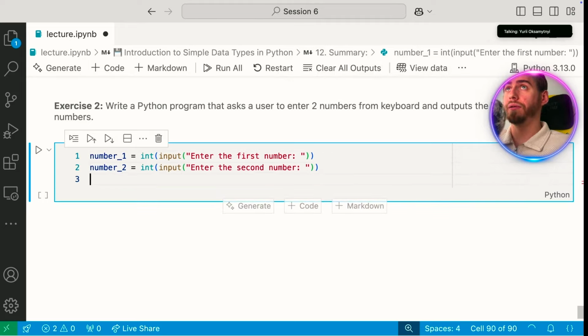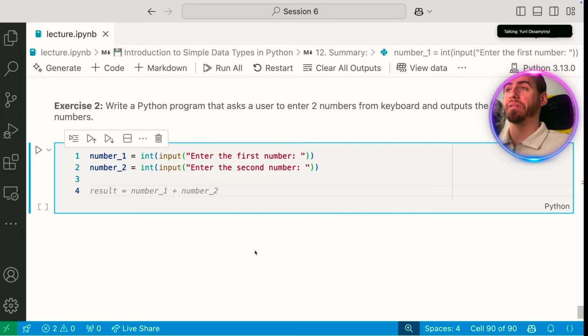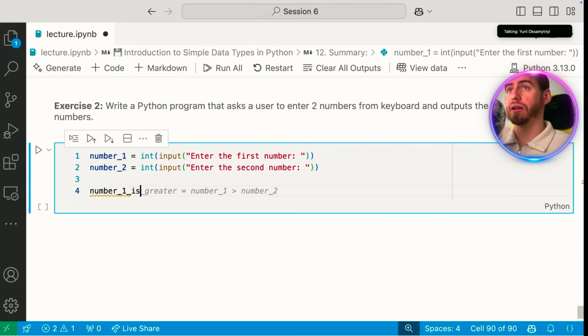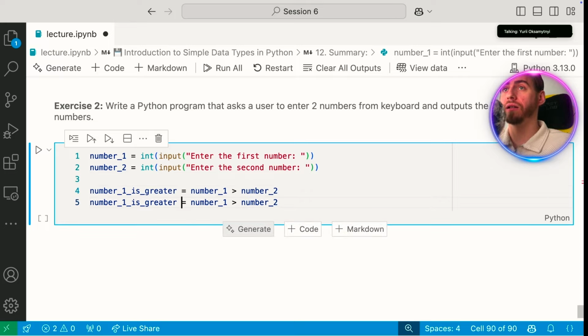And now we are going to apply the trick that we already learned before with converting results to Boolean. So let's say we are trying to check if number 1 is greater. So we would store it in this variable. Into another variable, I apologize, we would store the comparison if number 2 is larger or equal to number 1.